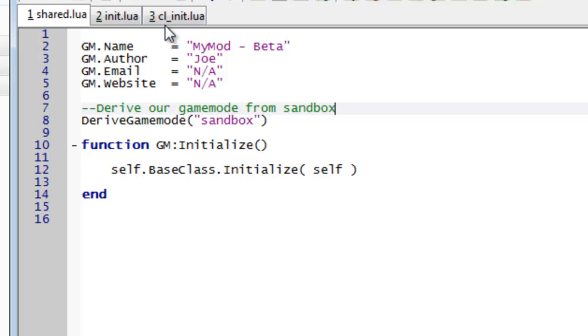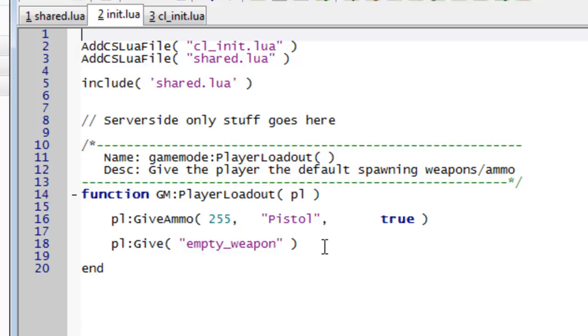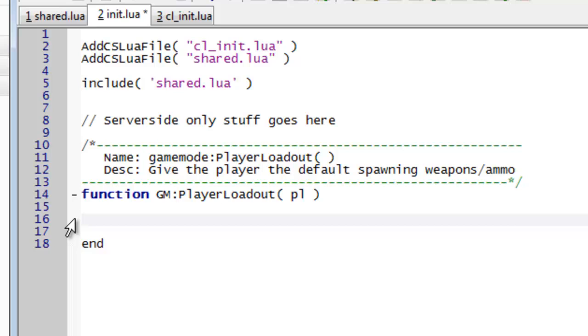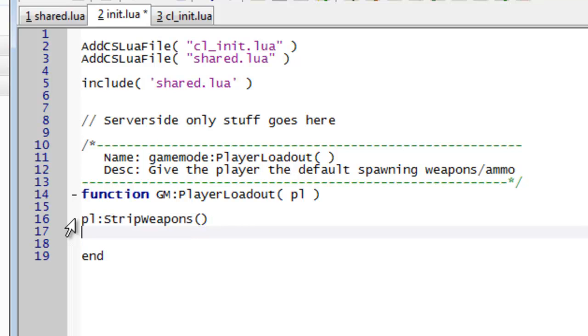And just go into the init.lure file, and we're just going to change this. So this is the server file. We're going to delete the stuff in the player loadout function, and we're going to add some of our own stuff. So first of all, PL colon means do something to the player, because PL is our player variable. So PL colon strip weapons, and what that does is it takes away any weapons which we've given to the player.